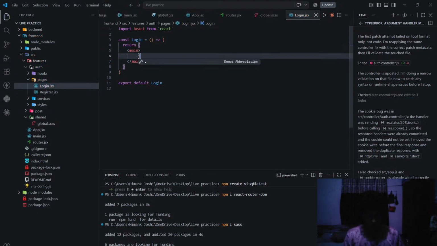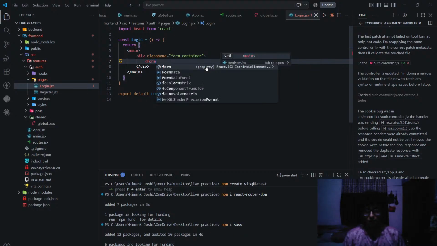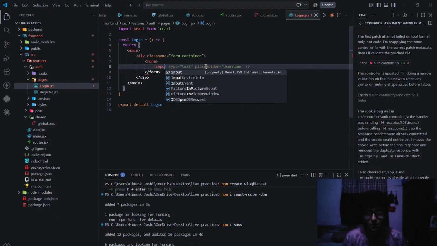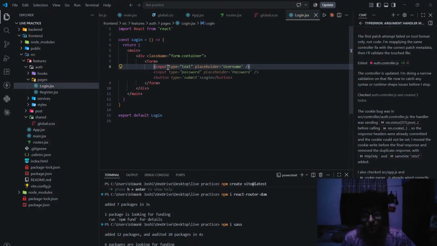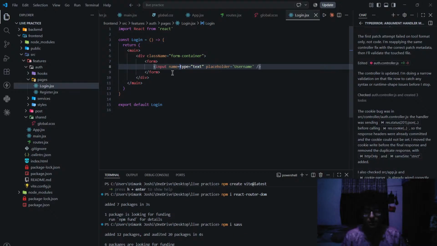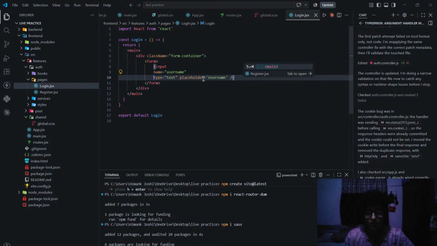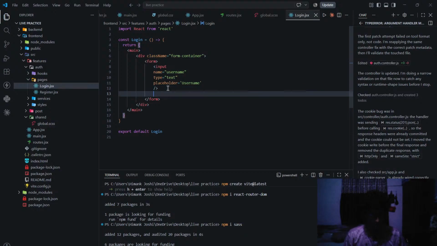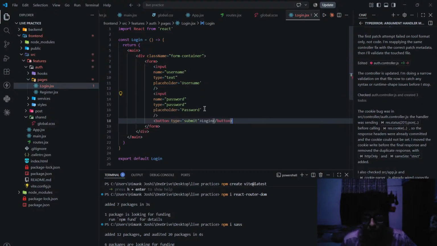Inside main we create a form container. We are making the UI container right now. Inside here let's create a form. Okay, form here, input. Password. Okay, username is there, password is there.